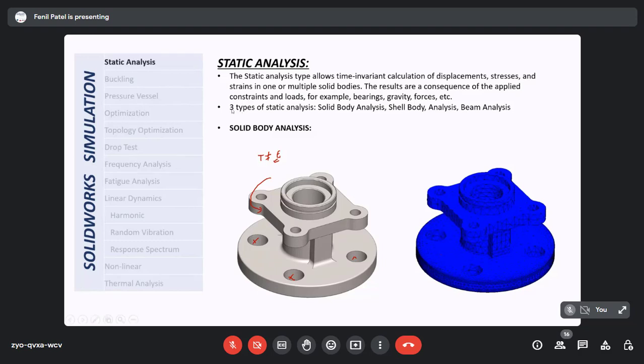So static analysis also covers three sub-parameters, called solid body analysis, shell body analysis, and the last one is beam analysis. So what are solid body, shell body, and beam analysis? First we look at solid body analysis. As we see here, if you are making a part with a 3D CAD model, just like extrude or revolve or other features, in that case we are going to perform solid analysis. So this is about solid body analysis.